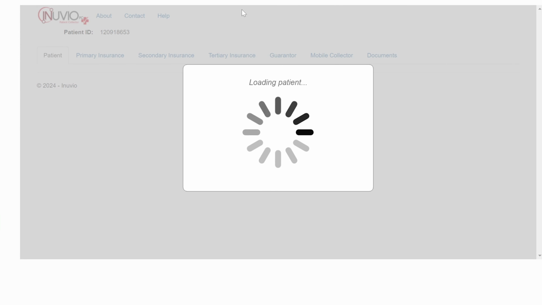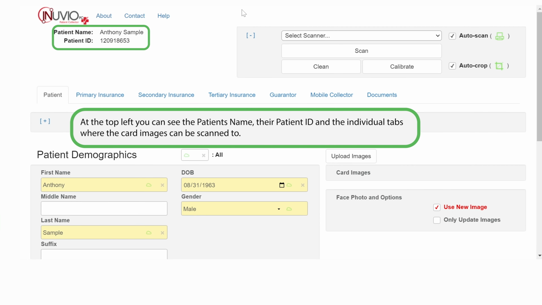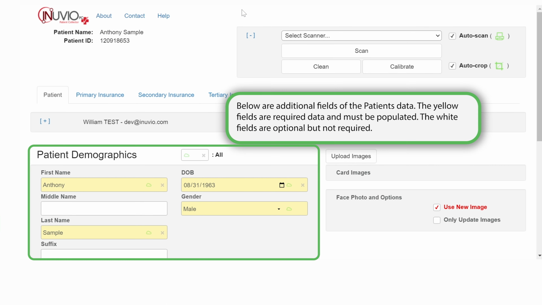Once the page completely loads, at the top left, you can see the patient's name, their patient ID, and the individual tabs where the card images can be scanned to. Below are additional fields of the patient's data. The yellow fields are required data, and the white fields are optional.